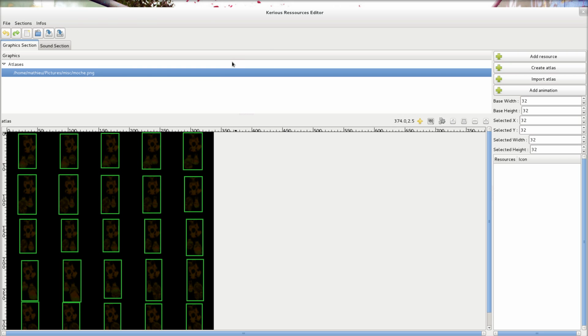So, as you can see, KSE detected the sprites and automatically highlighted them. However, if the position or size of any sprite does not match what we intend, we can easily resize and move them using the mouse. Or, if we want more fine-grained control, the combo boxes that we have here.